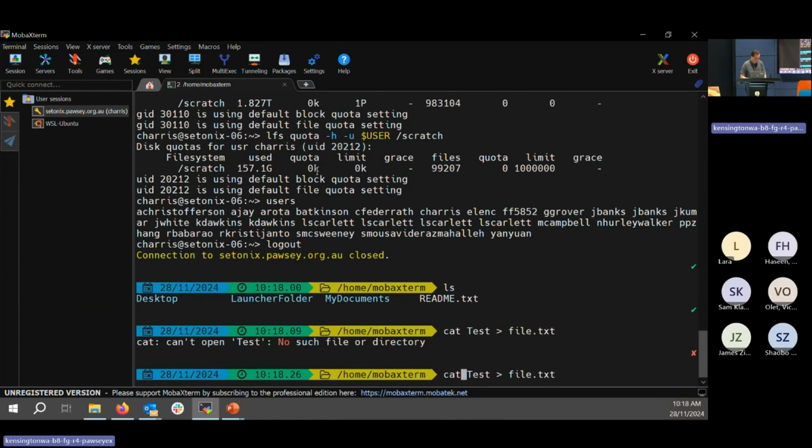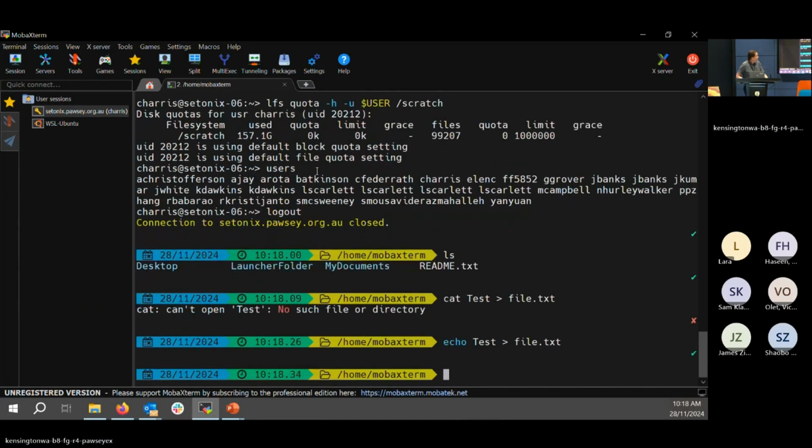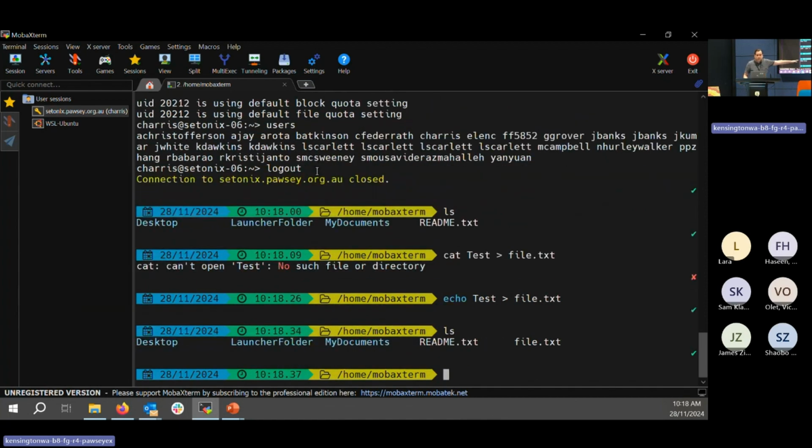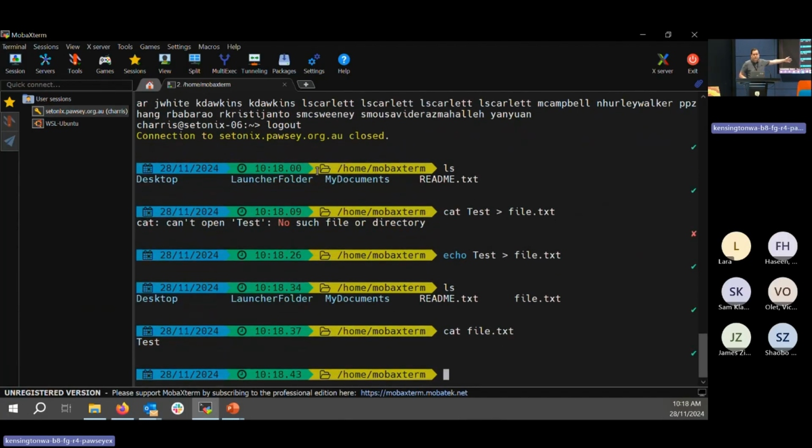Oh, sorry, echo. All right, so what did I just do? We now see there's a file.txt. And now if I cat that file, just look at the contents, you can see I've got a file.txt that says test. So just a simple example.